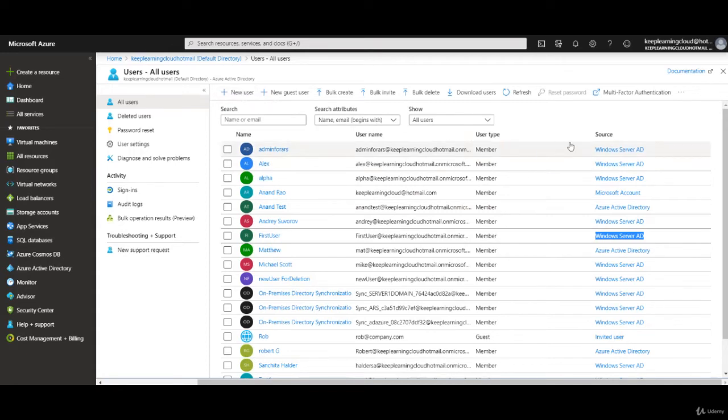On the extreme right hand side, you see a column called source, and you see that these values are different from each other. Anywhere where you see Windows Server AD, it means that they are synchronized from on-premise Active Directory. The ones that say Azure Active Directory are created locally on your Azure AD directly, and that means that they are the native cloud identities. Windows Server AD means they are directory synchronized identities.